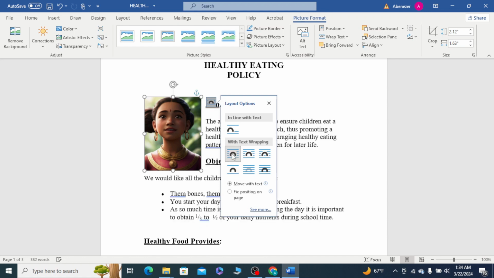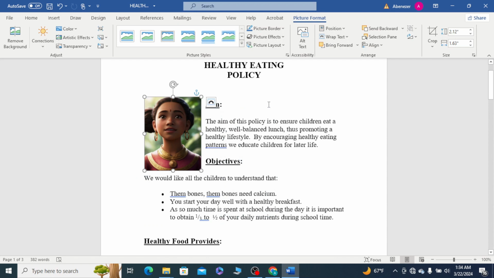Step 5. Save your document. Once you're happy with the placement of the picture, don't forget to save your document to ensure that your changes are preserved. And there you have it. You've successfully inserted a picture into your Microsoft Word document. Experiment with different pictures and layouts to create visually appealing documents for any purpose.